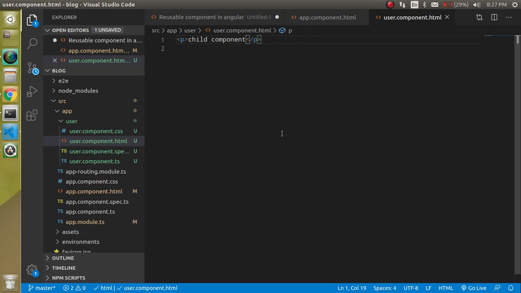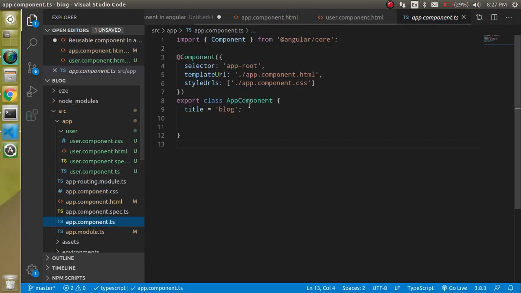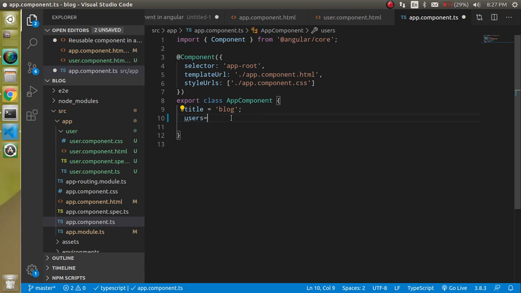Great. So now let's pass some data from the parent component to the child. Let's go to the app.component.ts file and define a property with the name users, and it has some data like name can be Peter, then age can be 25, then some other data like address, and address can be Noida for a moment. So how can we pass this data to the child component?